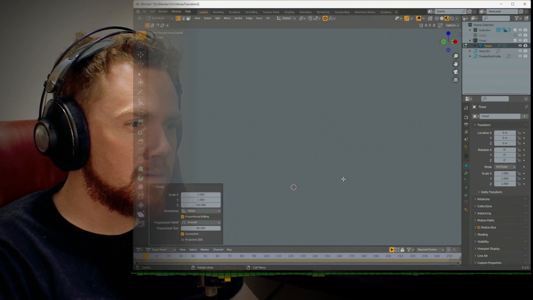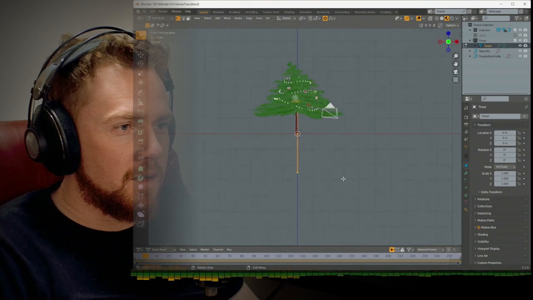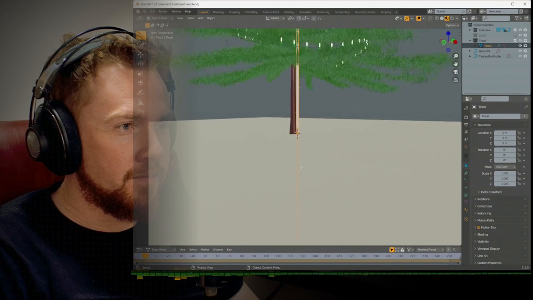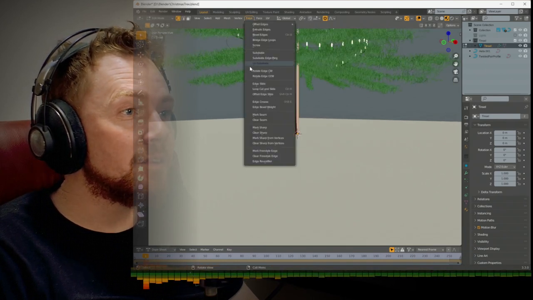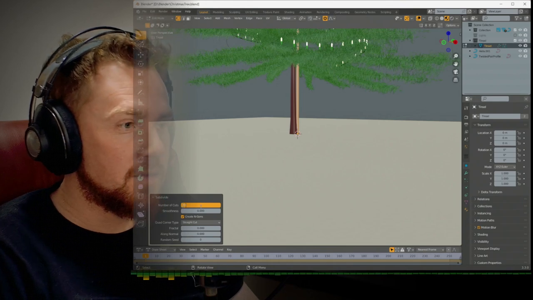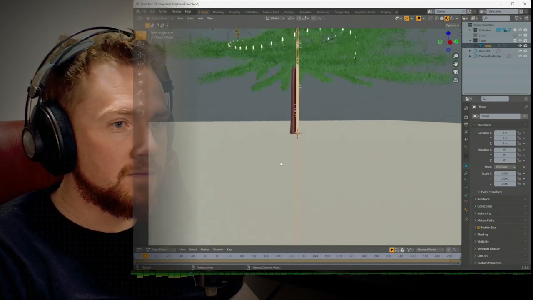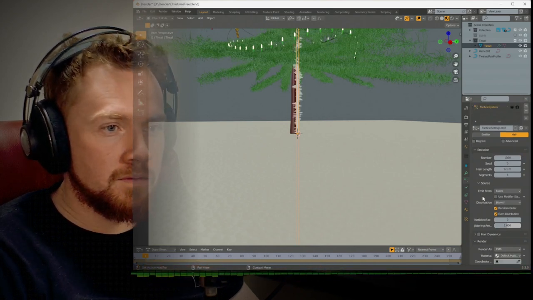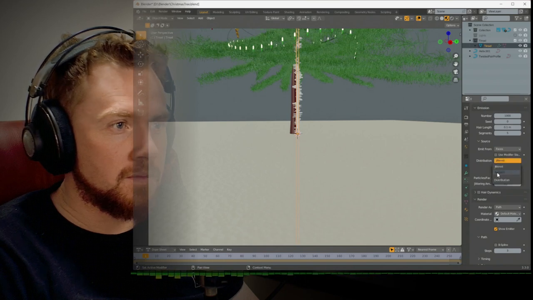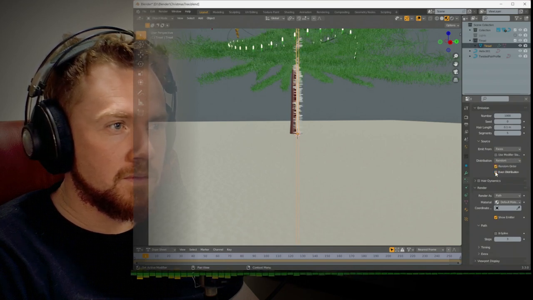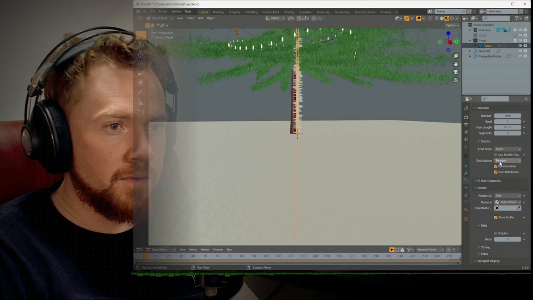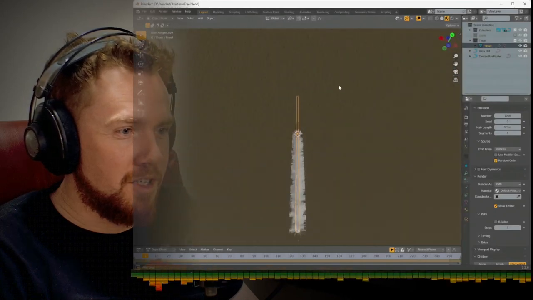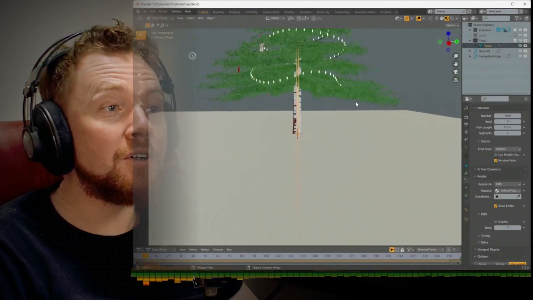Okay. Now, one really long piece of tinsel. That needs subdividing. Quite a lot. And a lot more hair. Just subdivide from vertices. That better? That's pretty good. That's pretty good looking tinsel. It's pretty good looking tinsel.